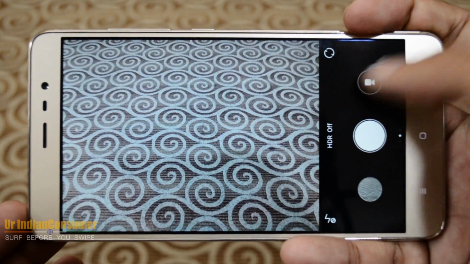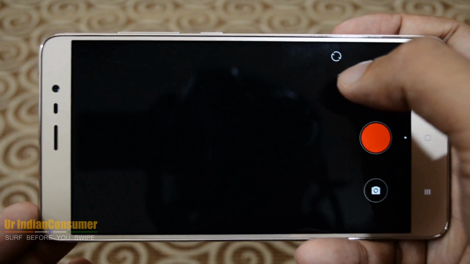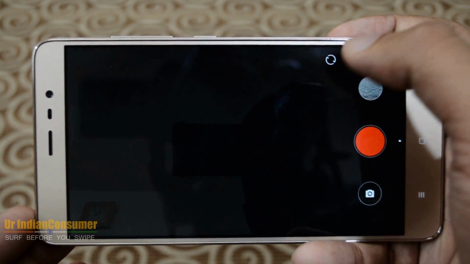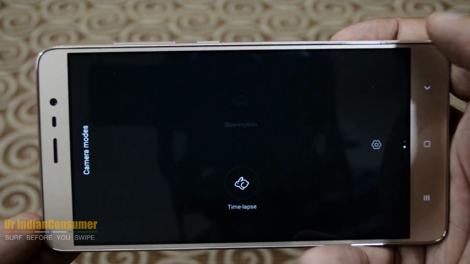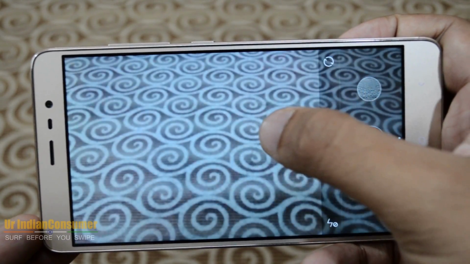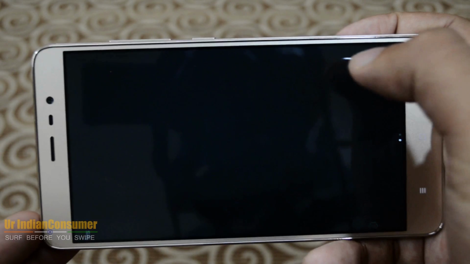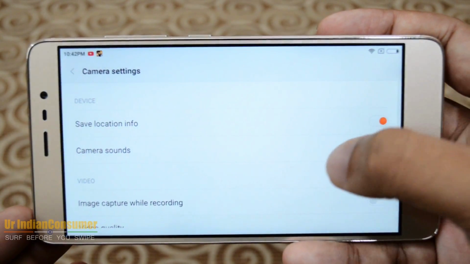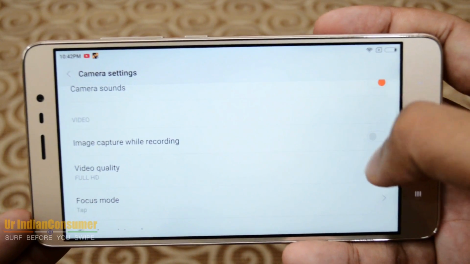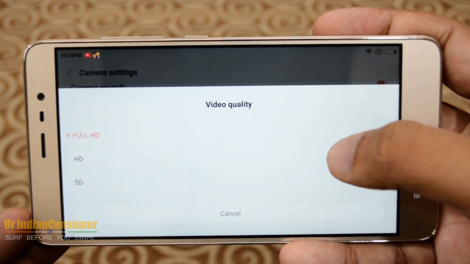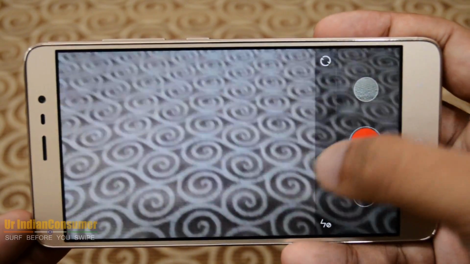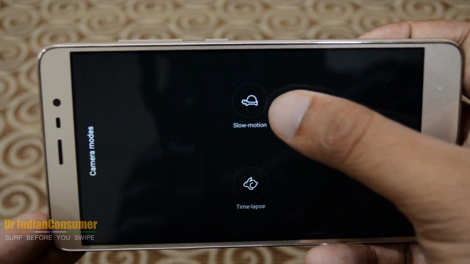Now let's check out the video mode, and you can swipe right and left to switch between the cameras, or you can simply tap here to switch as well. You can slide up and this menu will pop up where you can select the time lapse option or the slow motion option, but right now the slow motion option was not active. For that you will have to switch from full HD recording to HD recording. So the slow motion option is only available for HD 720p recordings. So now we see the slow motion option is available.